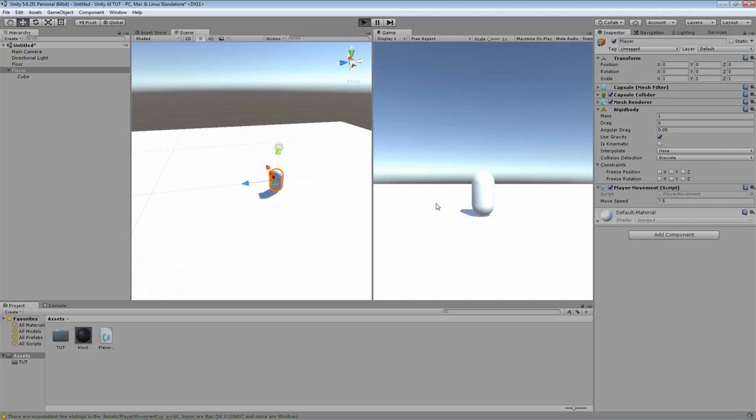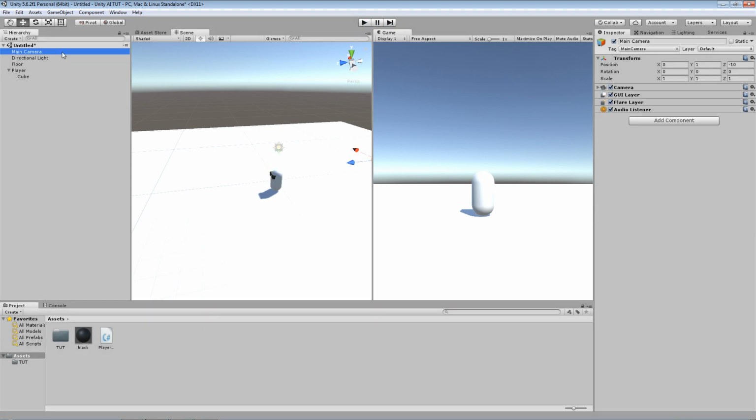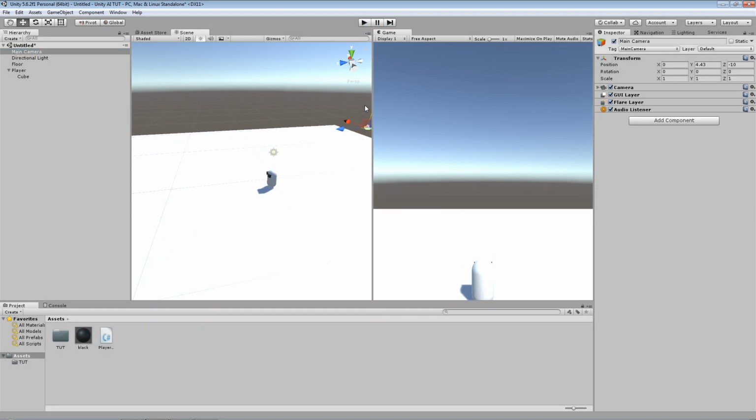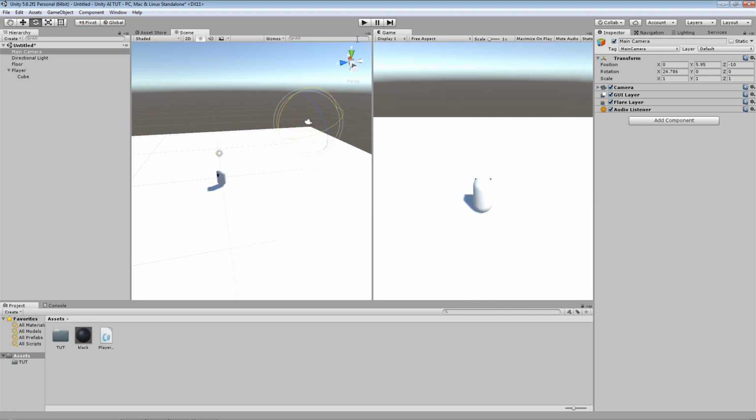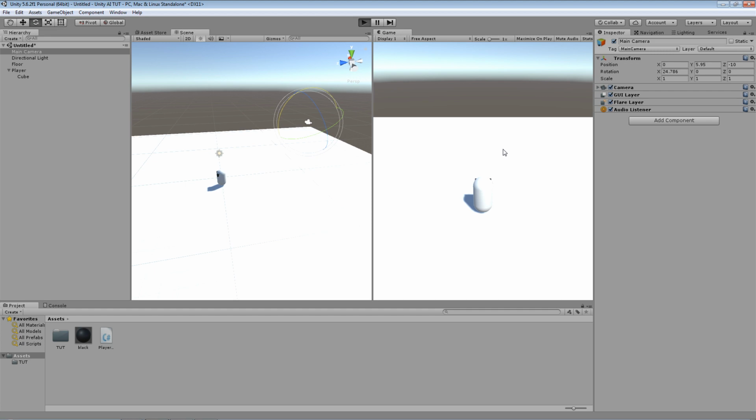I'm going to press play again. Before I press play, I'm just going to quickly go back out and move my camera up a little bit, just so we get a bit of a better view in the game view. Rotate this down a bit. There we are. Nothing too fancy. And with that, he is now spinning around and looking towards our mouse position, and he is moving, which is the basic functionality of what we were going for.